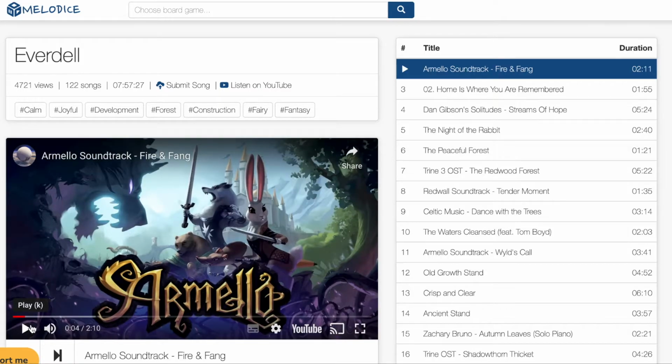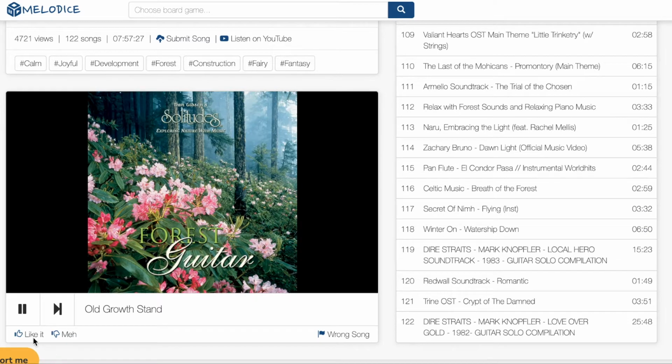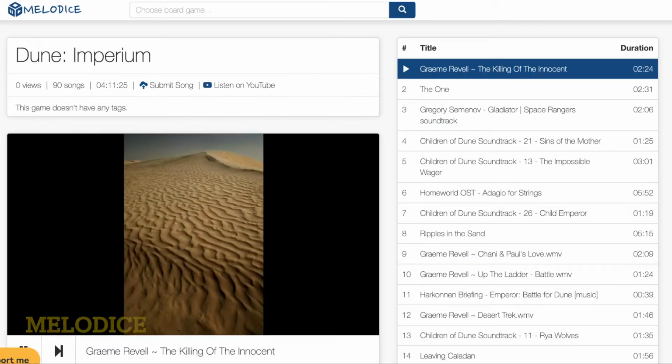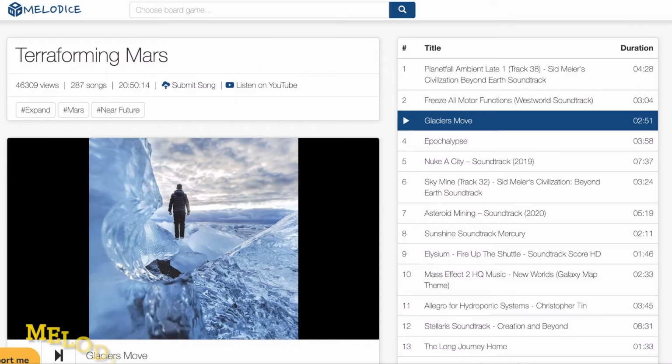It might be some ancient theme music if you're playing an ancient civilization game like Tekkenu or Teotihuacan. Or it could be some scary music if you're playing games with more of a horrified theme. If you're playing games like Dune Imperium that have more of a sci-fi element to them, those playlists are curated by people who've used and listened to that music before, and through the Melodies website you can say, yes, I think this piece worked perfectly with the game that we're playing, or you can say, this piece doesn't quite match.